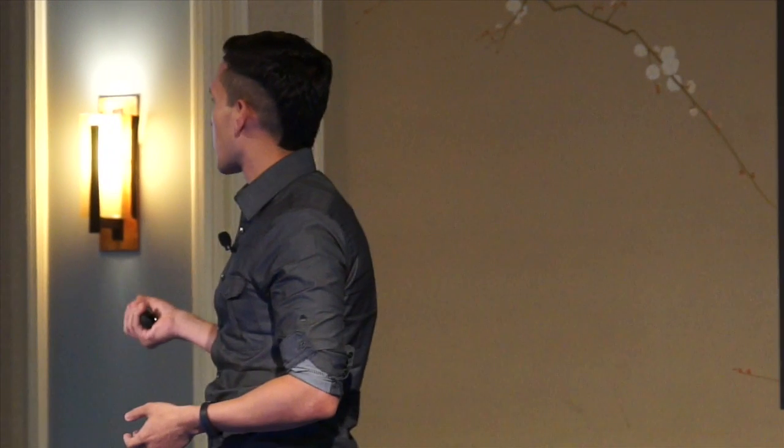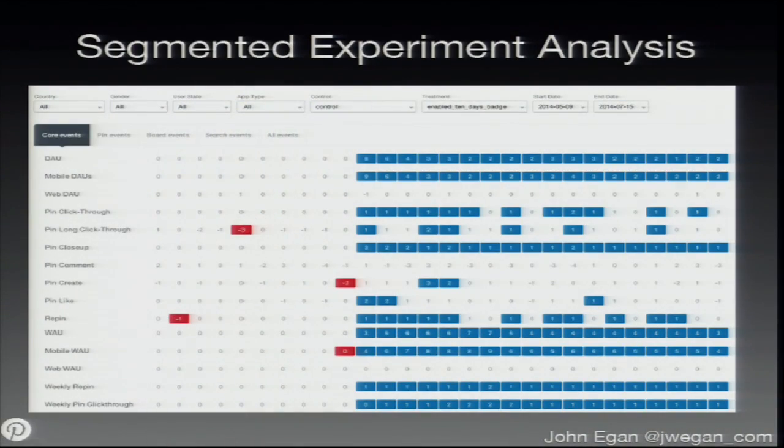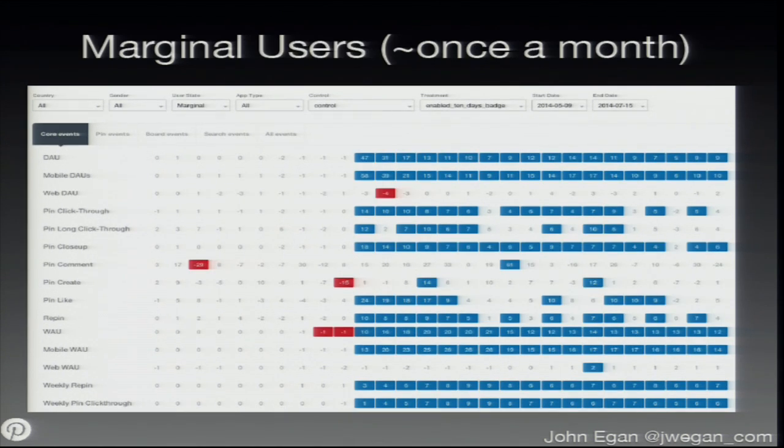This experiment here is actually one I ran recently, where if a user hadn't visited Pinterest in 10 days, we sent them a notification. And so sure enough, 10 days in, you can see the metrics jump up. And down near the bottom, you can see for weekly active users, it is able to increase weekly actives by about 4%, which was great for us. But when you look at how it performed amongst marginal users, you can see the impact was much, much bigger. So for weekly actives, it is able to increase weekly actives by about 13% for marginal users.